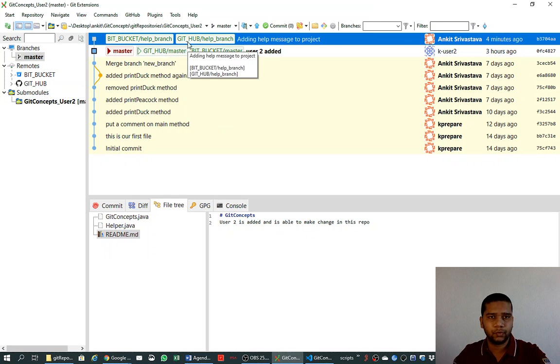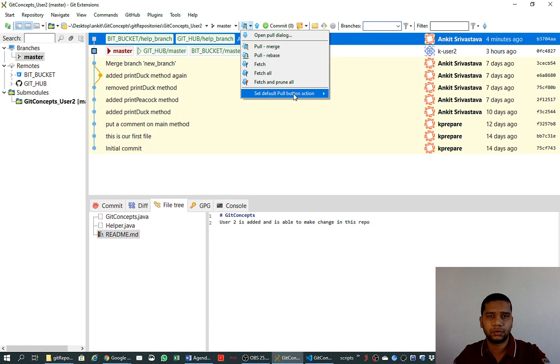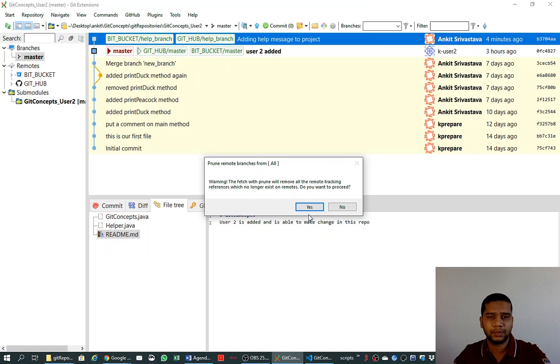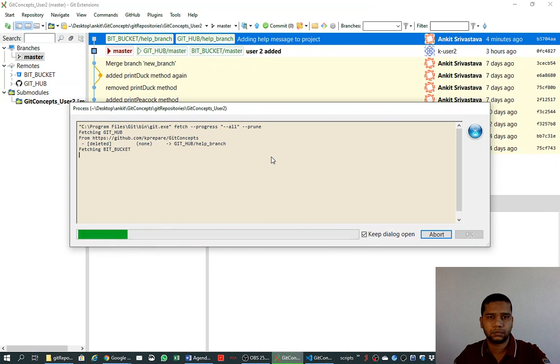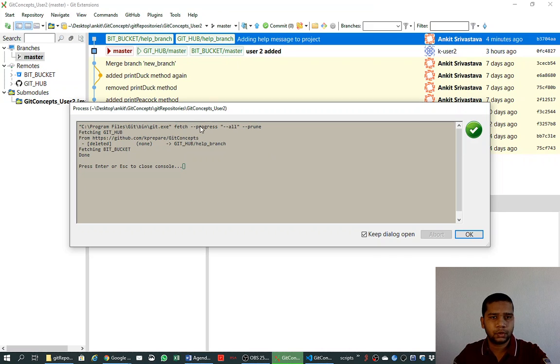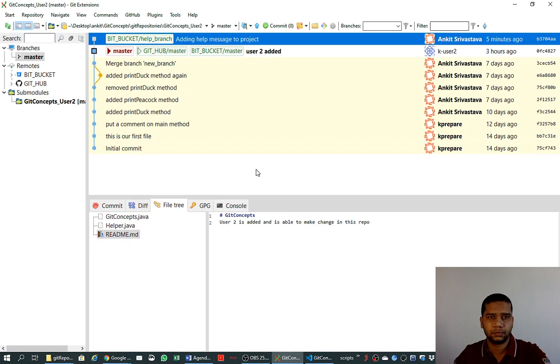So in order to remove the deleted branch, the feature we need to use is fetch and prune all. What prune will do is delete the branch heads from our commit history which are actually deleted from the repository. Let's try to use it. You can see that it is executing this command, git fetch progress all with a switch prune. And what prune is doing is deleting this branch, GitHub help branch, because user one has deleted this branch and this branch no longer exists on GitHub. And that is why it has deleted it. So we only have this branch on Bitbucket right now.